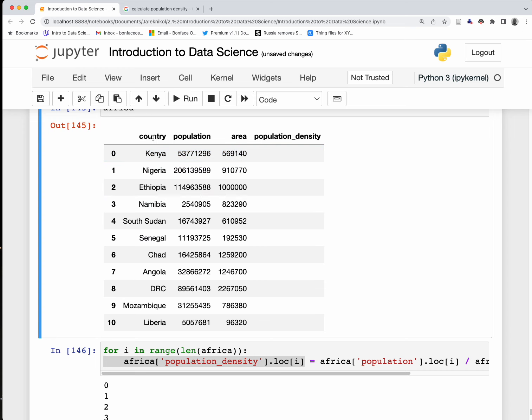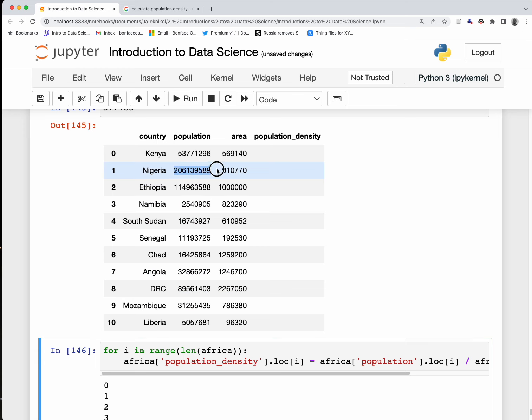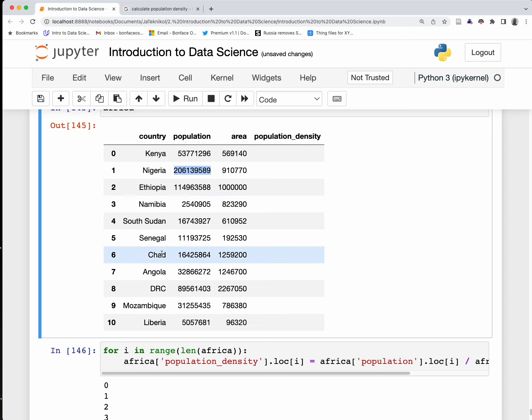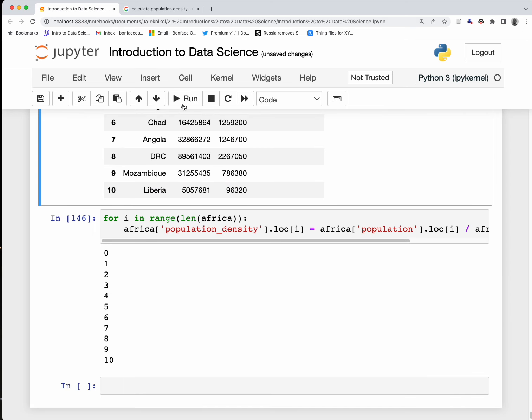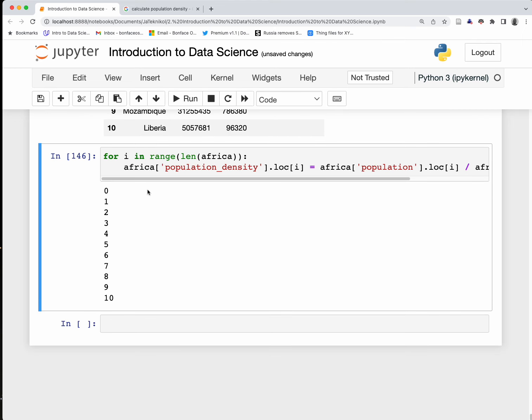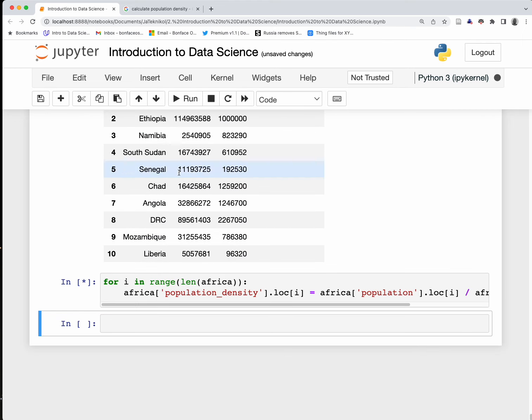Then it goes to the second point. Again, it does the same thing. It takes the point under population, divides by the second point under area, and then pastes it under the empty one in population density. So it keeps on doing that until the last point. And if I run this code, it's going to populate each of this data.